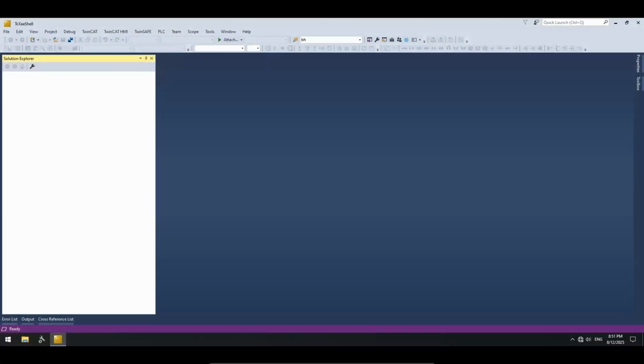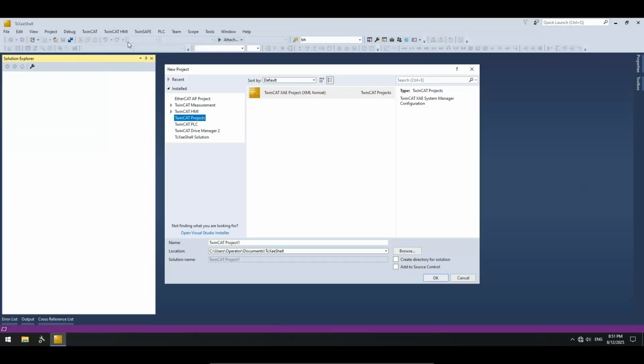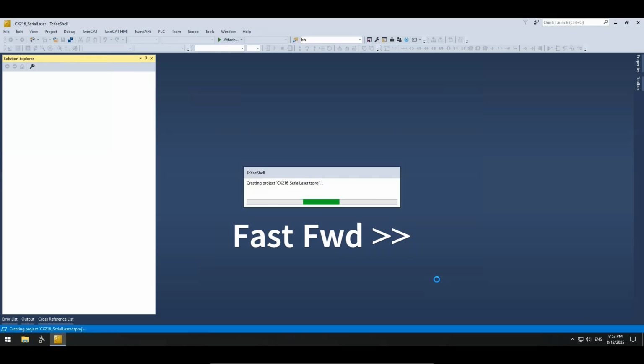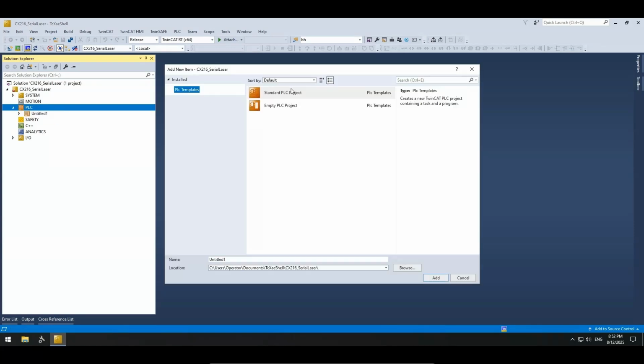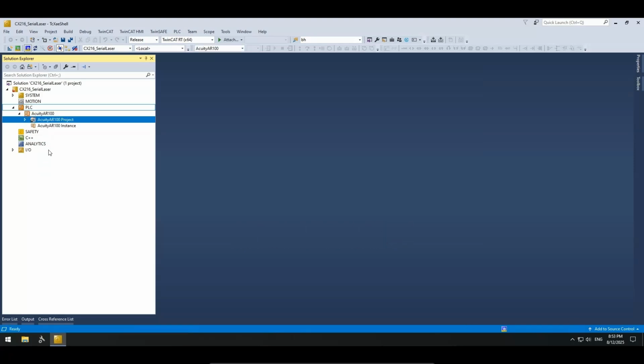Hi, this is Andrew, and today we will be working with serial communications. The serial device is a laser sensor, and I will be showing you how to communicate with it in TwinCAT. Let's start with adding a new TwinCAT project. Okay, the solution has been created. Let's add a new PLC project. I'll select Standard PLC Project and provide a name. The PLC project has been added.